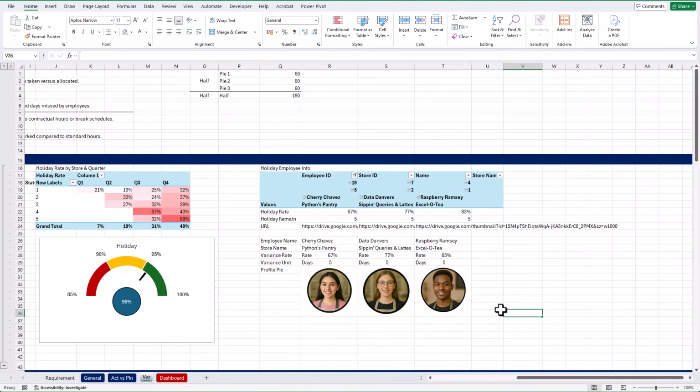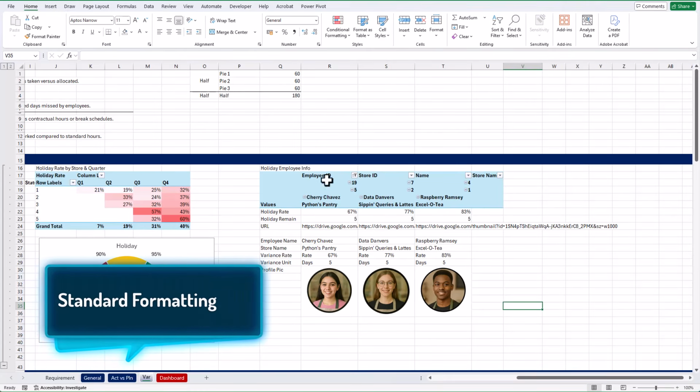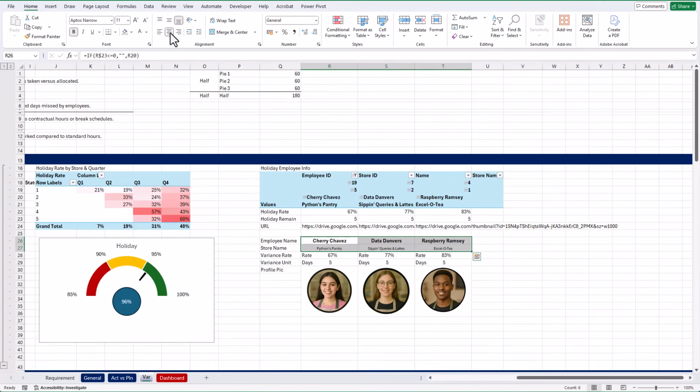Alright, now that we have all the information we want to display, it's time for some final cosmetic adjustments to make our visual more noticeable. For the text part, I'm going to draw attention to the employee's name, so make it bold. For the store name, I'll make it smaller and align both texts in the center. For the variance rate and the units, I'm going to make it a little bit smaller, and I will also increase the indentation 4 times.